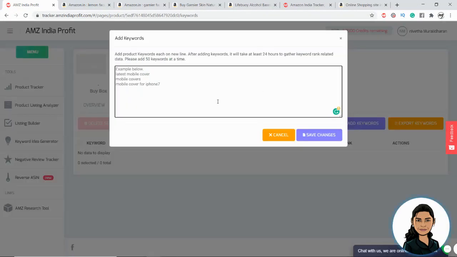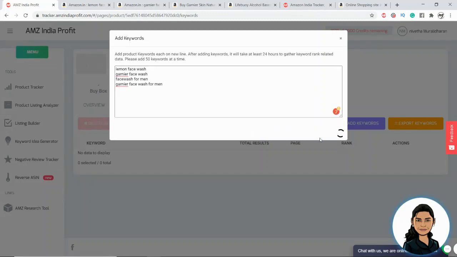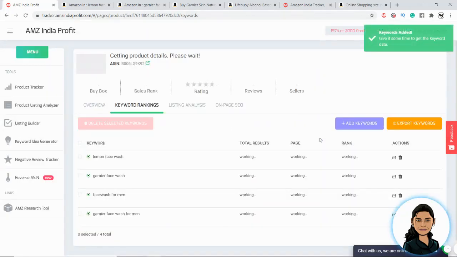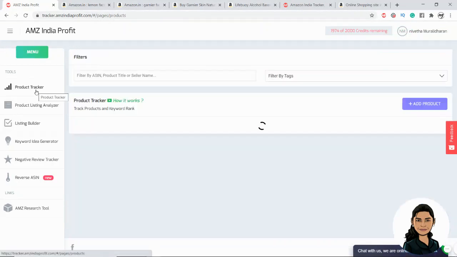So click on add keywords and I can mention here lemon face wash. Consider that I have included all these keywords in my search term: lemon face wash, Garnier face wash, face wash for men, Garnier face wash for men. Consider that I have added all these keywords in the backend. Daily I can check this tool to analyze the rank of my keywords. Not only that, you will also get an email for these keywords.